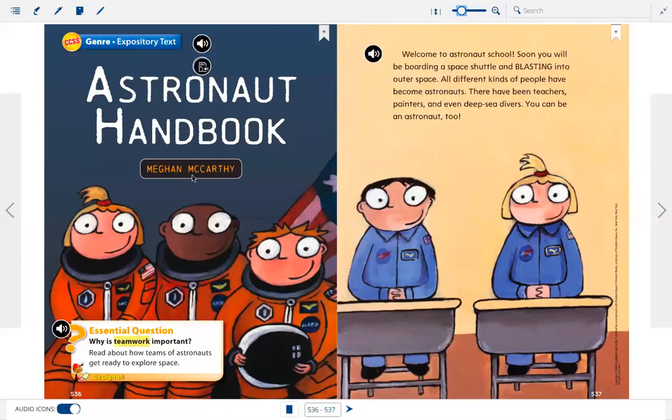Astronaut Handbook by Megan McCarthy. Welcome to astronaut school. See you soon. You will be boarding a space shuttle and blasting into outer space. All kinds of people have become astronauts. There have been teachers, painters, and even deep sea divers. You can be an astronaut too.